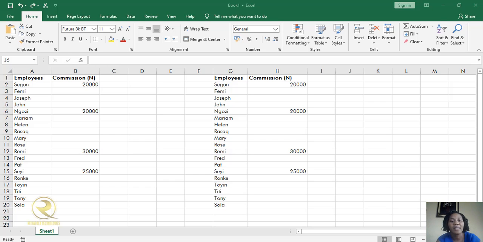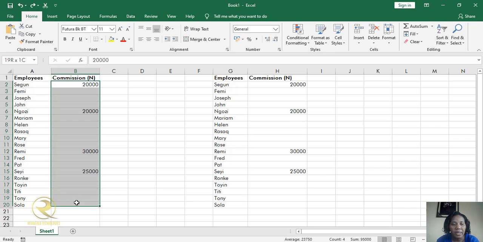So I have this list, and let's assume I'll create a scenario here. I'm the sales manager or a business owner, and I have employees and commission. These are people that met their target, so I'm paying them this amount of money, while the rest did not meet their target. So I want to replace all these blank cells with zero. So the first thing I'll do is select the list.